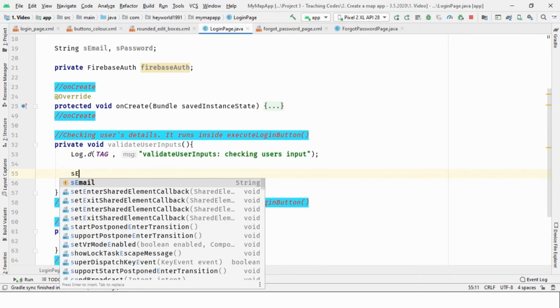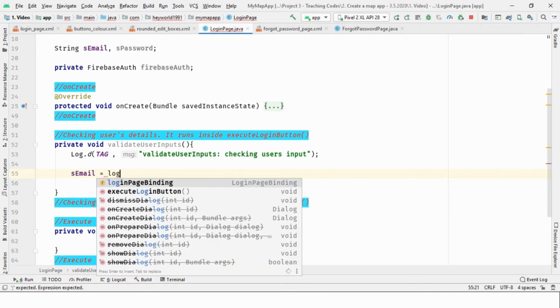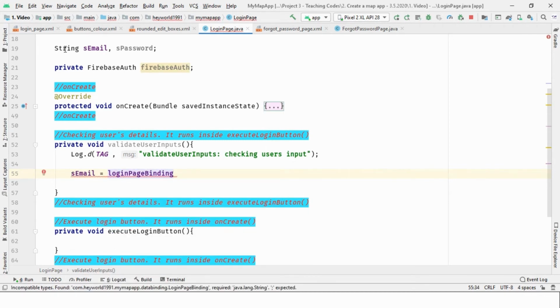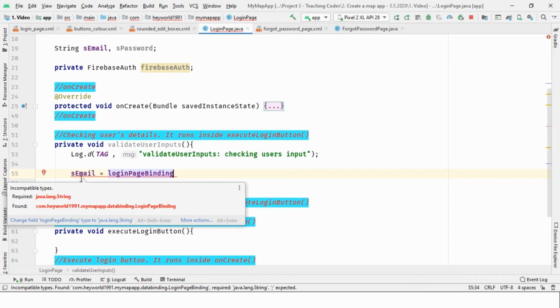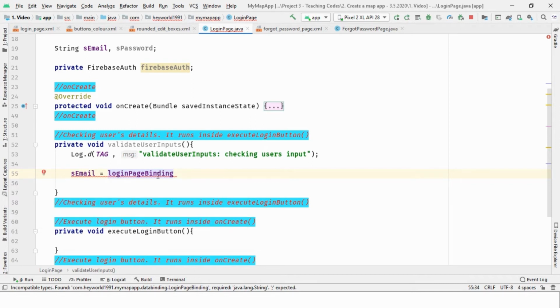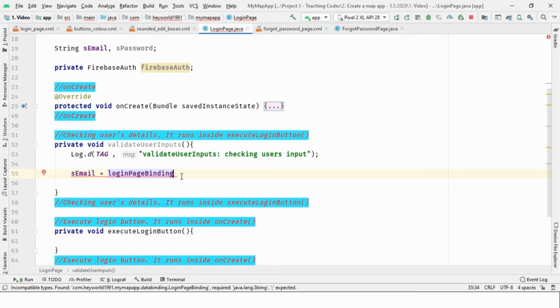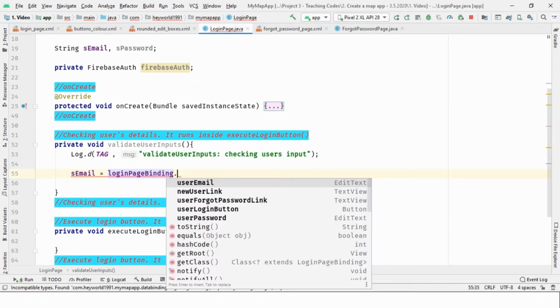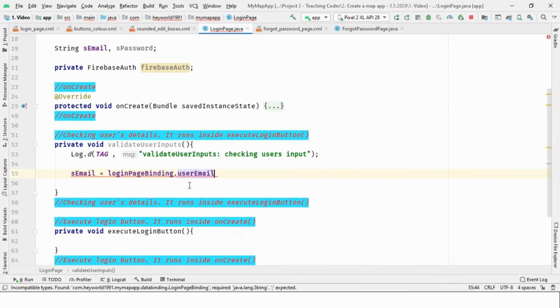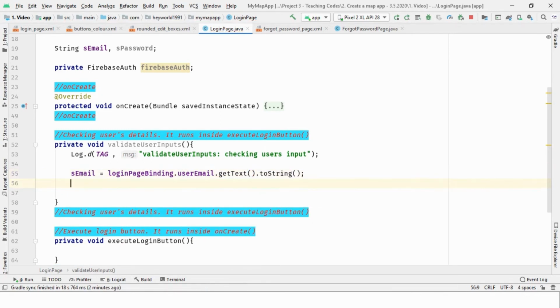Just write down sEmail equals loginBinding view. We have to assign these variables we created in the field area to whatever we are going to have. This is the email. We are going to assign it to this email. How are we doing it? Just write down your view binding here, dot, assign it to our user email dot getText. This is the entry of this EditText. Convert it to a string. Semicolon. Do exactly the same for our password.